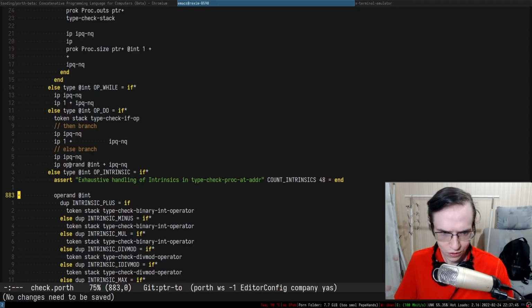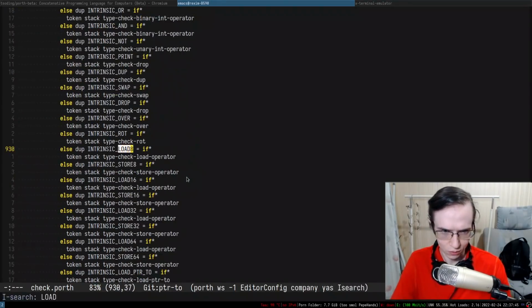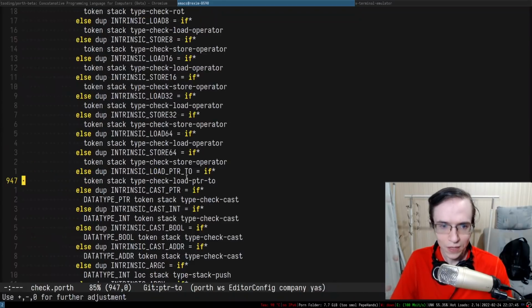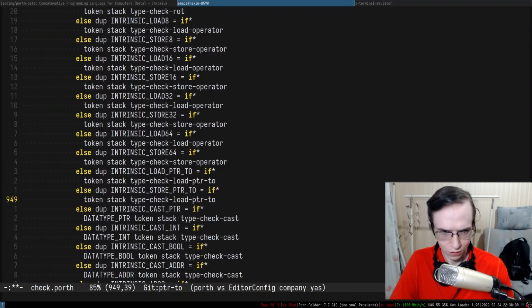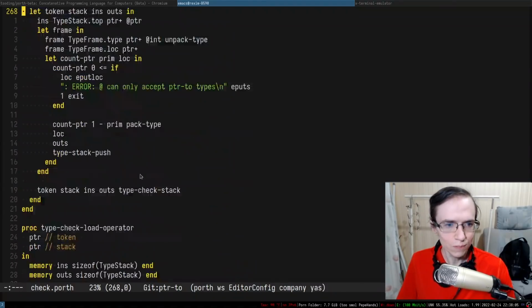And the next one is what? So I suppose this is the type checking. Okay, so load pointer 2. We have a special function for type checking load pointer 2, so I think we're going to do a similar thing. We're going to have store pointer 2, and a special function that type checks that. So type check store pointer 2.